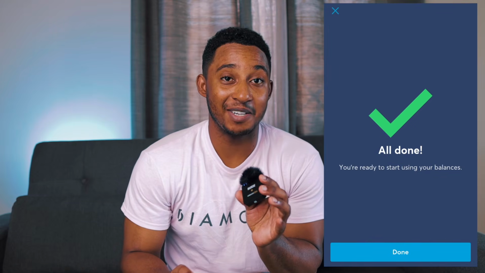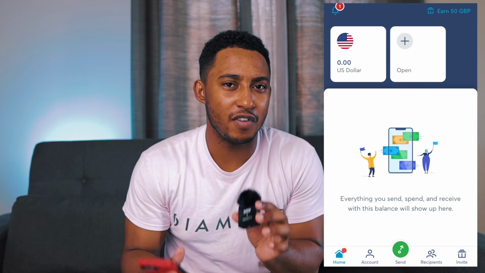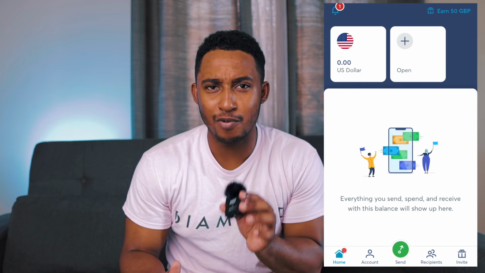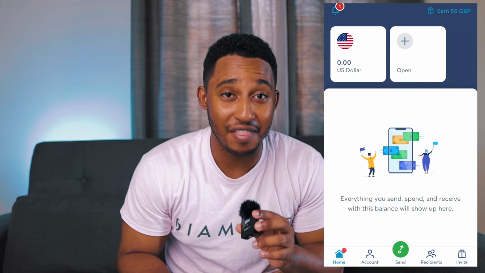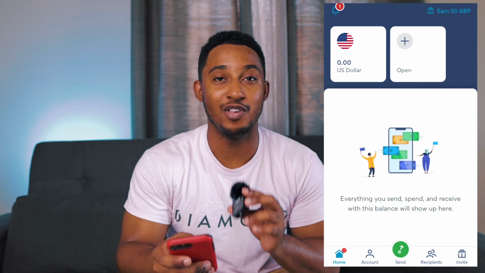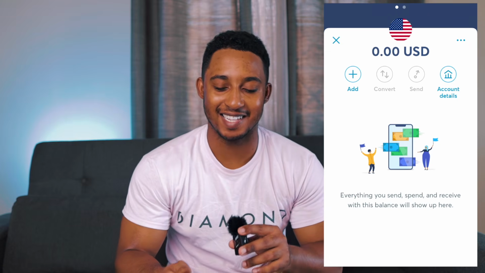Now it says all done. You're ready to start using your balances. Then you just click done. And just like that, you have a US balance. But now you want to add some money to that US balance, right? Just click that icon that says US dollar. And then after that, you click the icon that says add.